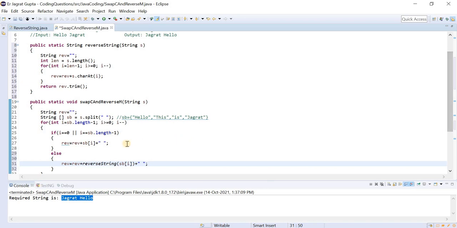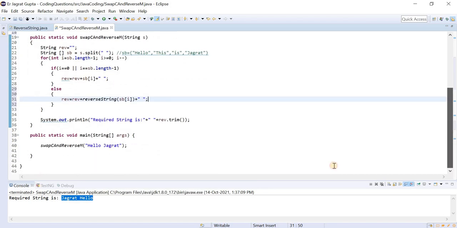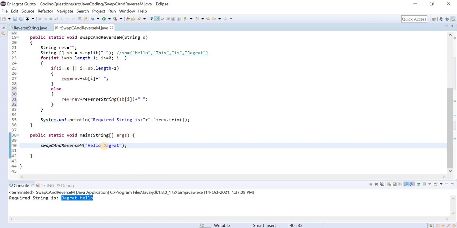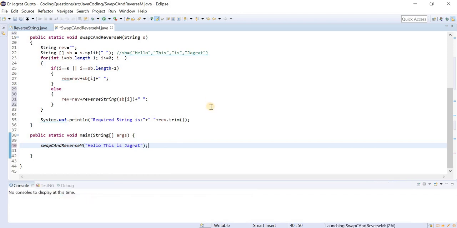The only logic that we need to implement is if we have the first index or last index, then we need to simply traverse. Otherwise, if it would not be the first index or last index, then we need to simply reverse that string. That's it. Okay. Now I am going to change this particular string. So this is Jug. Okay. Now I'm going to run this thing. So let me run this. And let's see whether it is working fine or not.